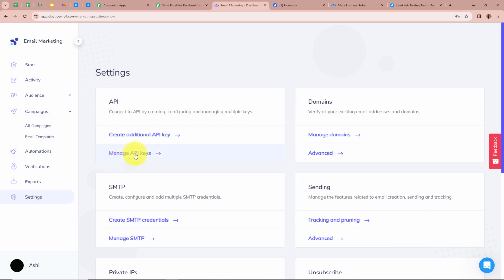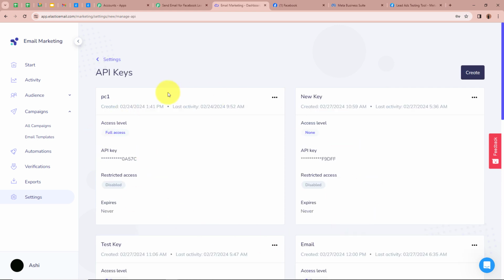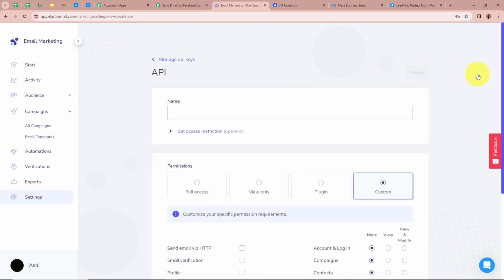We are going to click on Manage API Keys right over here. As you can see, these are the different API keys. We are going to create a new key. For that, we have to click on Create right over here. And firstly, it is asking to give a name to our API key. So I'm going to give a name to my API key as New Test Lead.